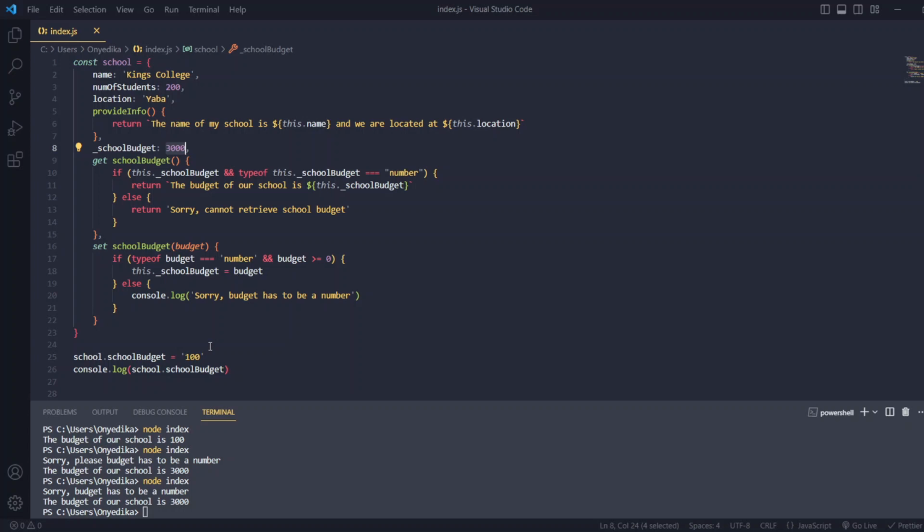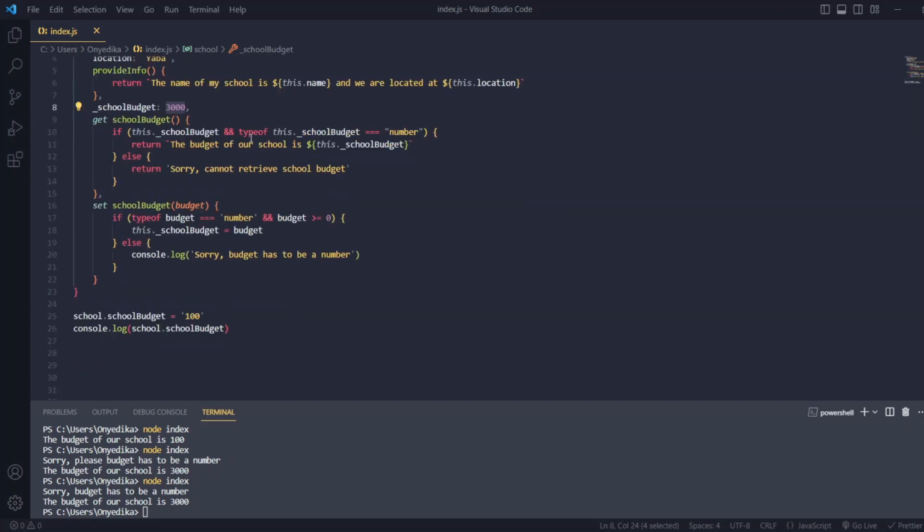So that does it for setters. Setters help you to reassign the properties of our school, and getters help you to get the values of those properties. I can use this same function for the name, for reassigning the name, the number of students, the location. So we can actually use it for those other properties.